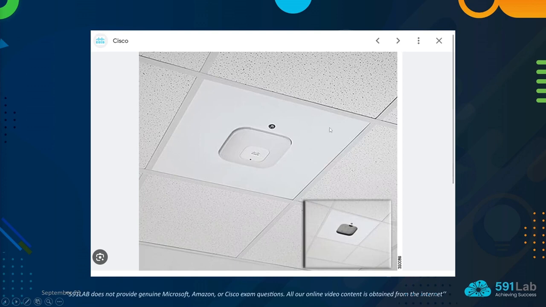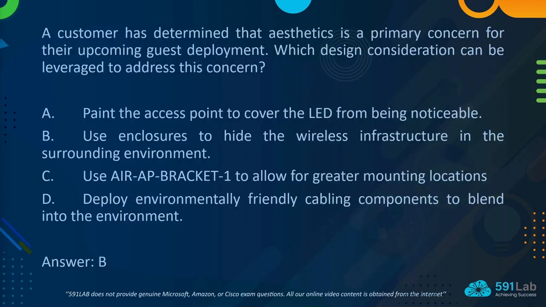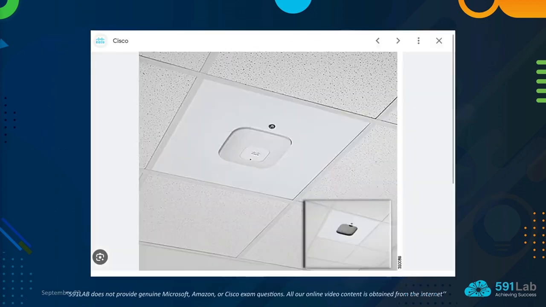It is very smooth, with no cabling whatsoever showing off. So it's very clean, very good looking. It's very good aesthetics. No cables showing, like I said. It's really good. So this is definitely the answer. B, using enclosures to hide the wireless infrastructure in the surrounding environment.